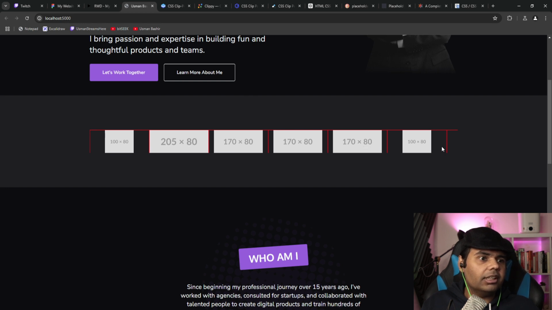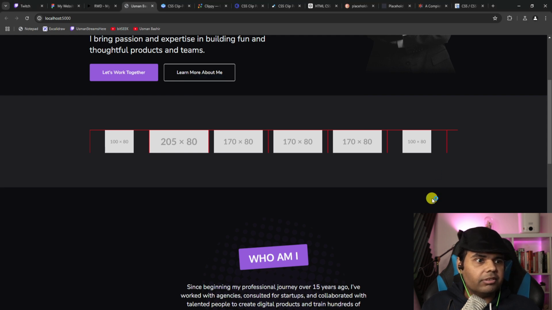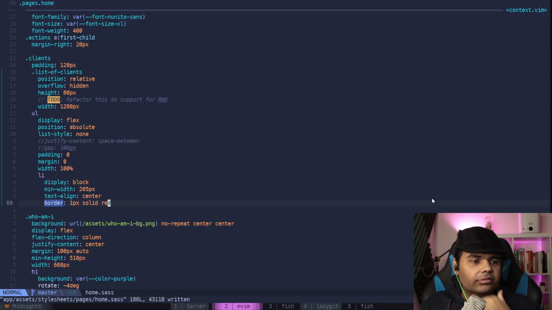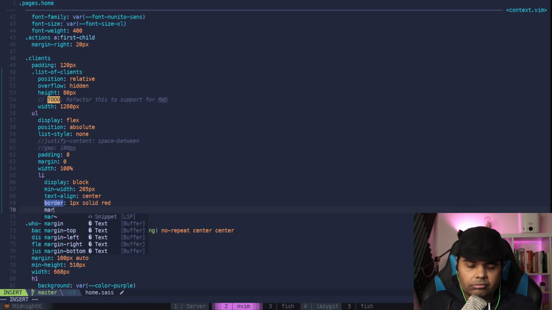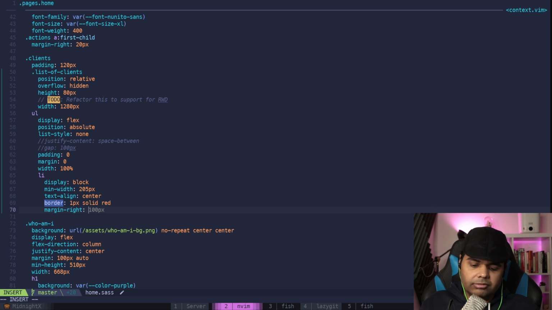We have 100 and, well, 205, maybe 225. So let's do 225 by 5. About 45 pixels worth of space between each one of them might be possible. What was the result? 45. Okay.